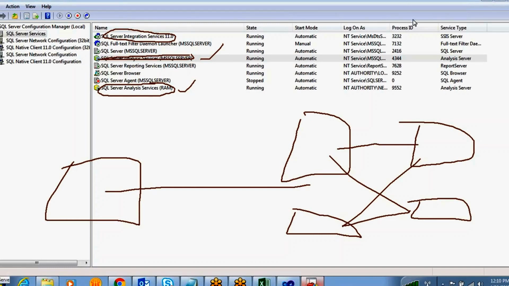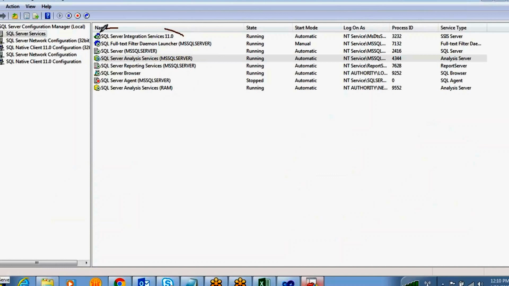That is the reason, if you observe, it does not belong to any instance. All the remaining services belong to some instance. Analysis Services belongs to MS SQL Server. Reporting Services belongs to MS SQL Server. Again, I have installed SSAS, and it belongs to a different instance, but SSIS Integration Services does not belong to any. So that is one point.